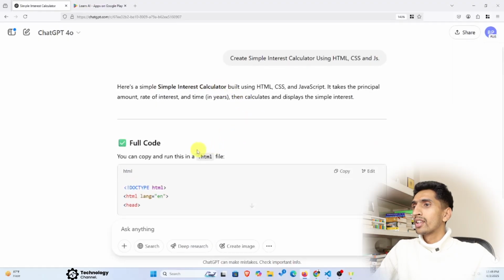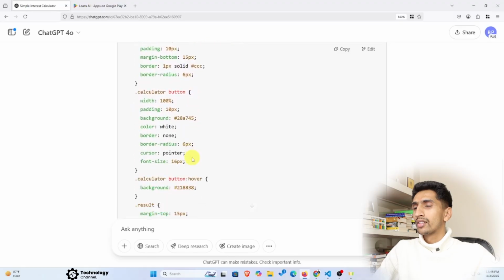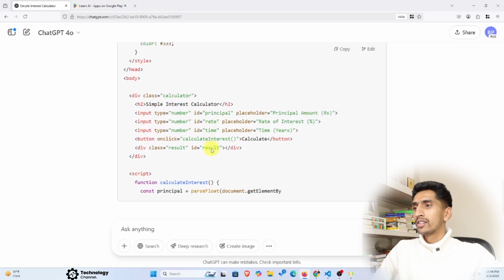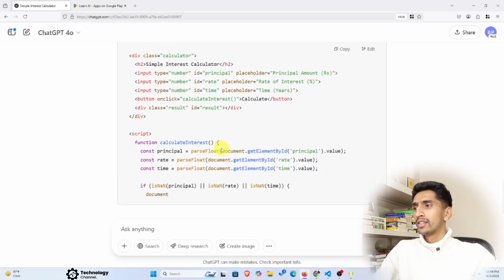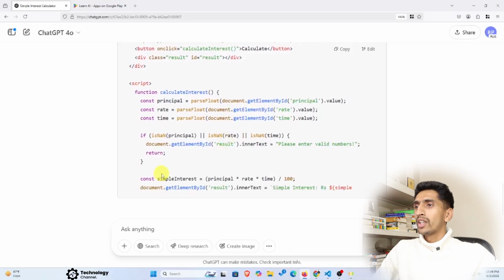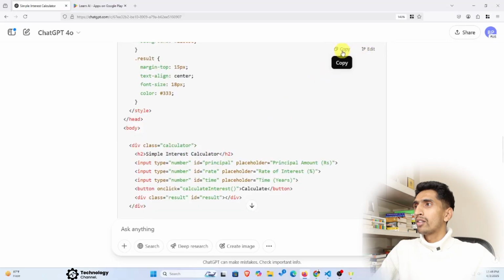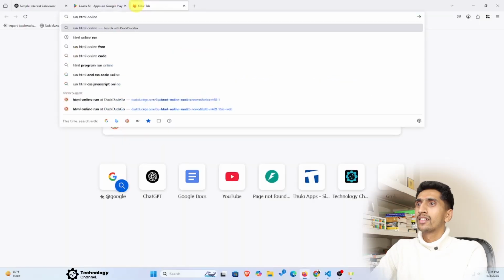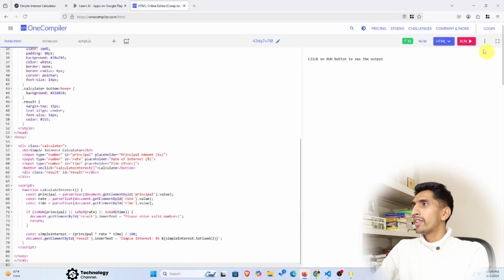Okay, here is the code. Okay, here is the formula of simple interest, you can see. Now I will copy this one and I'll search for run HTML online, and I'll go to this website, paste the code and click on run.